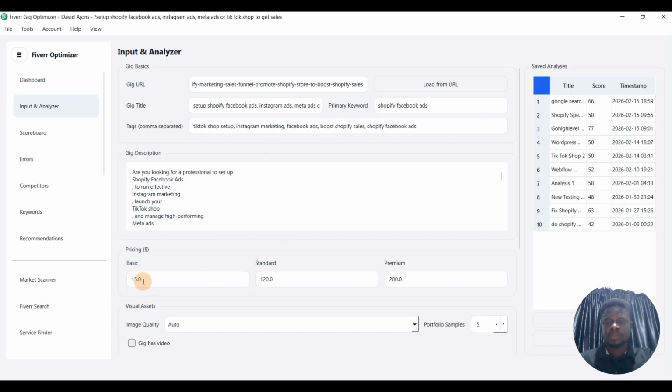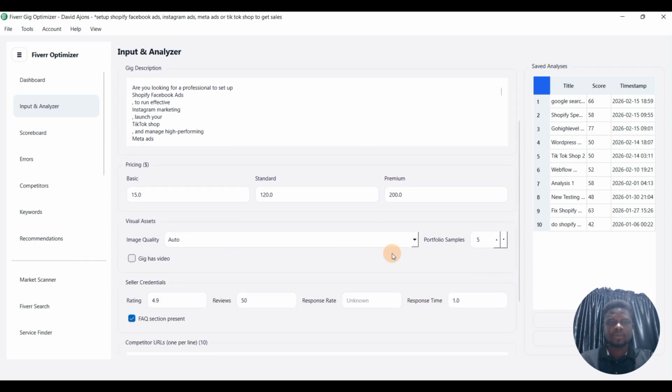The competitor's basic package is 15, standard is 120, premium is 200. That's very good. So let's scroll down. The competitor has no gig video. Okay, that's very good. On this side, you have your saved analysis. All the analyses you have done and saved are going to be here for you to load quickly. And you can also delete any one by selecting it and clicking on delete.